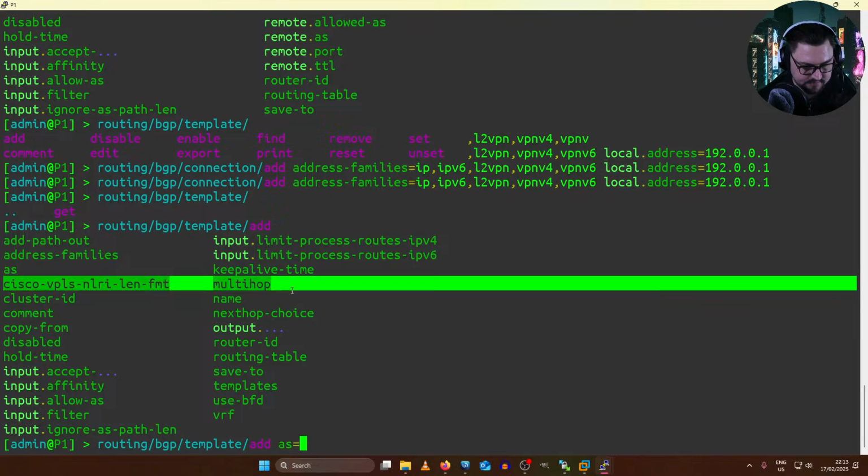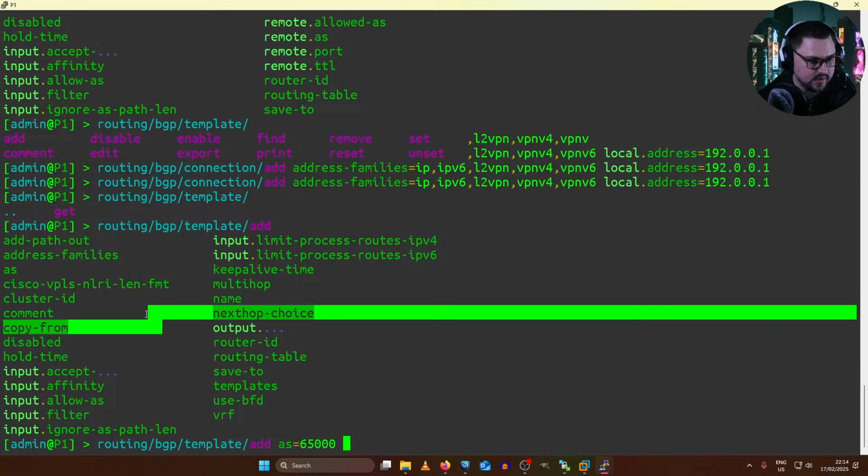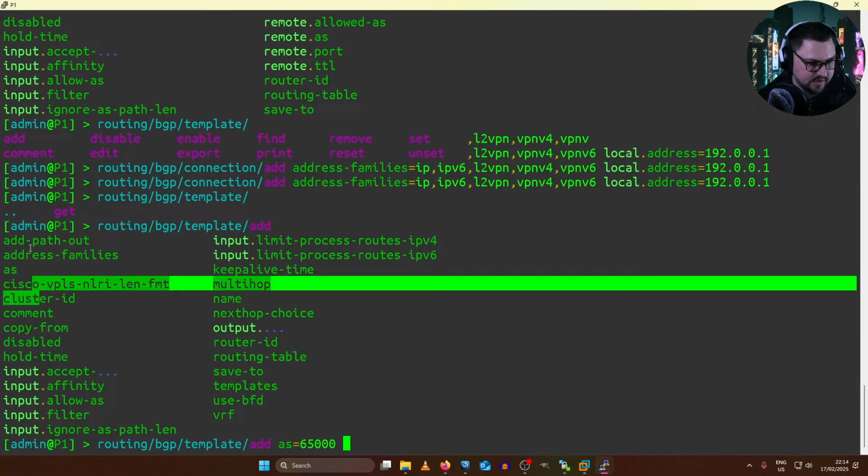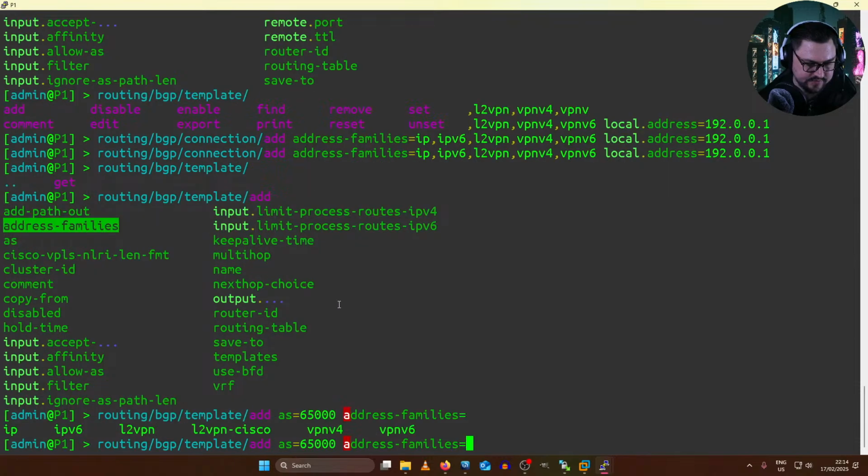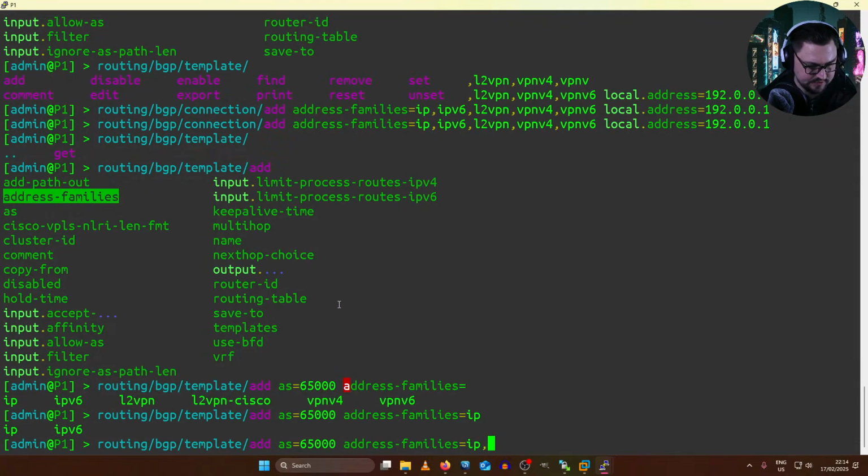So I can define what my autonomous system is going to be, which I might just keep as 65,000. I tend to just use that in labs a lot. And then we can set our address families, what address families we want to use.